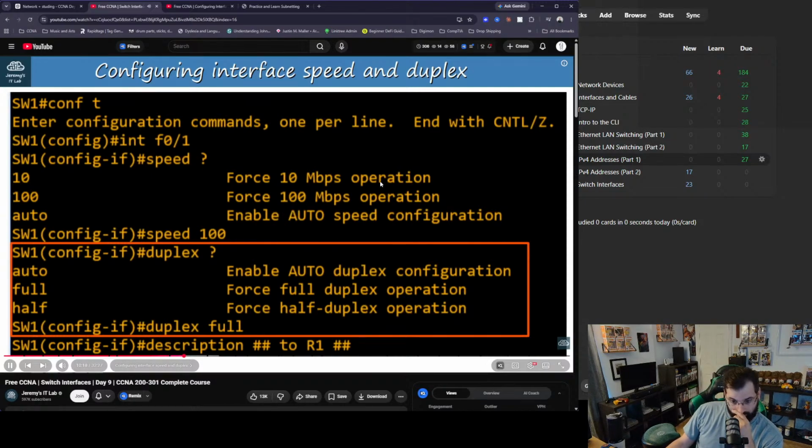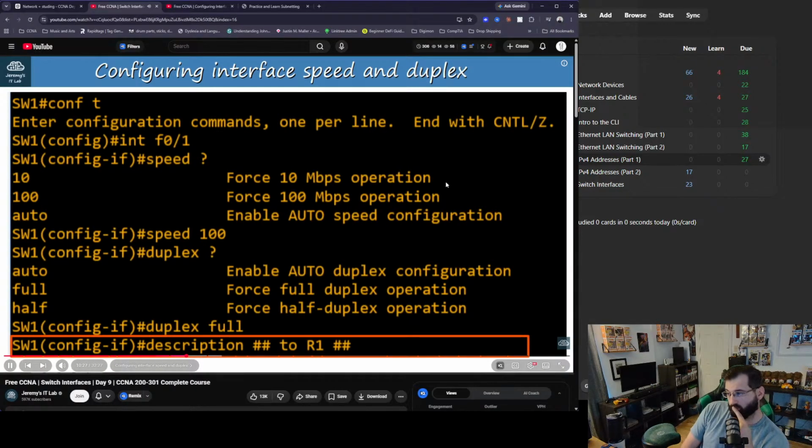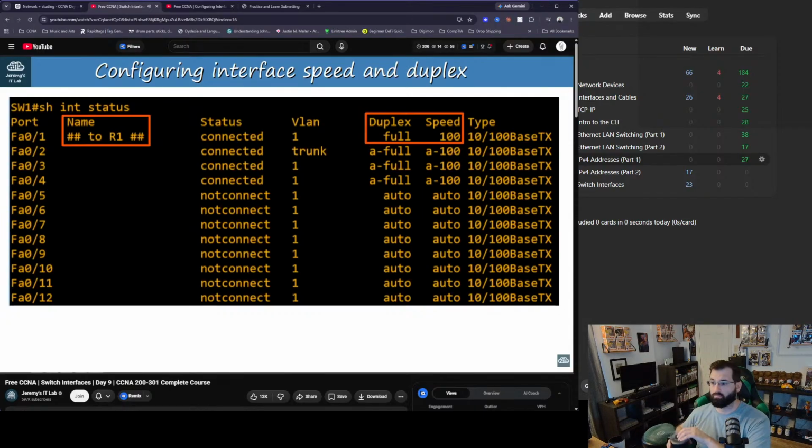Both Switch 1 and R1 support full duplex, so I choose that. Finally, I configure a description on the interface, indicating that it is connected to R1. Okay, so when I use the show interfaces status command, once again, you can see both the configured description and the configured speed and duplex. Notice the duplex is full rather than A-full, and the speed is 100 rather than A-100, because they are not being auto-negotiated anymore. Once again, normally you will keep auto-negotiation on, but if perhaps there is some problem and it's not working, you should know how to manually configure the speed and duplex of an interface.